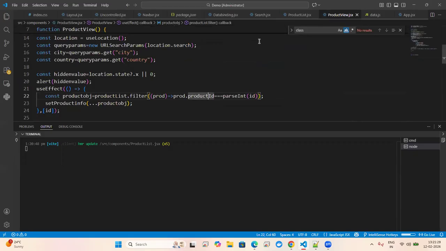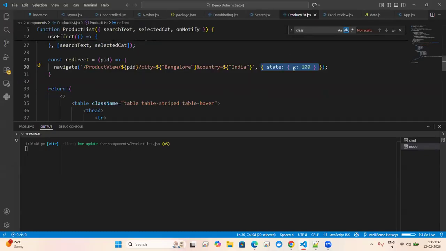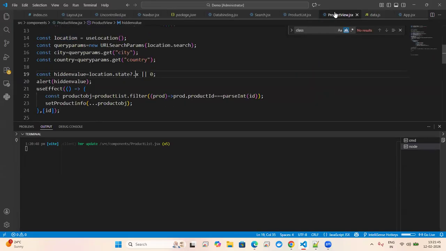Now go to the view page. You can see the hidden field location.state.x, this value. Here you can pass any array, any object, something you can pass. Through this value, the same variable you can get in the hidden field, and accordingly you can manage. I showed only an alert, how to get the value without the URL.